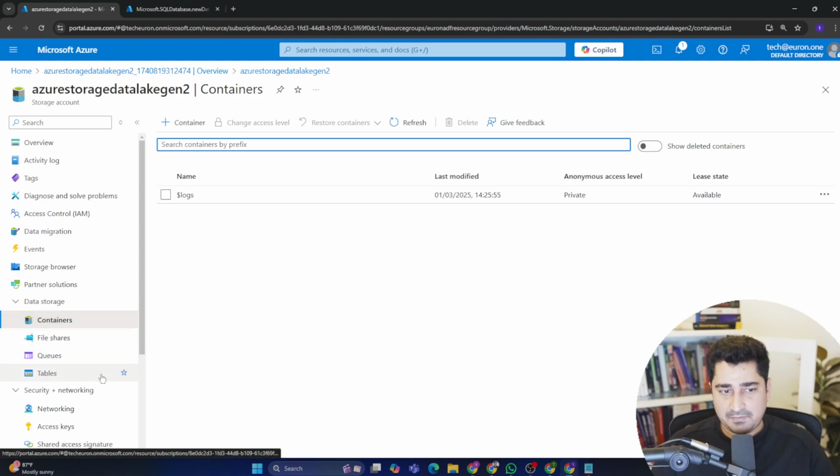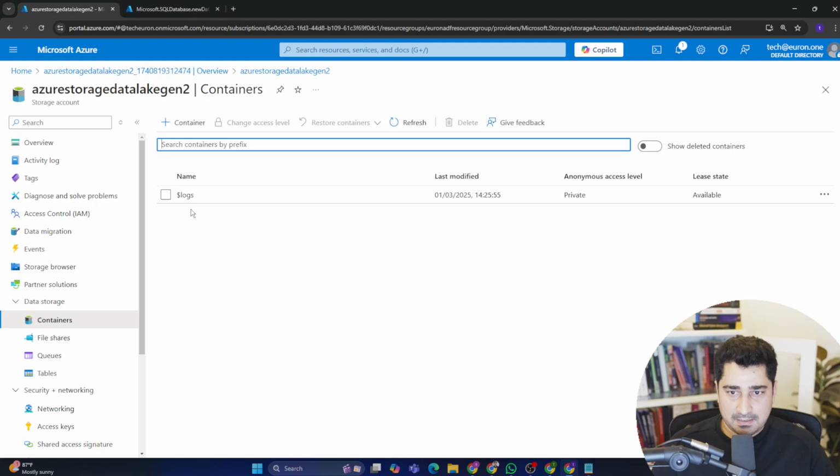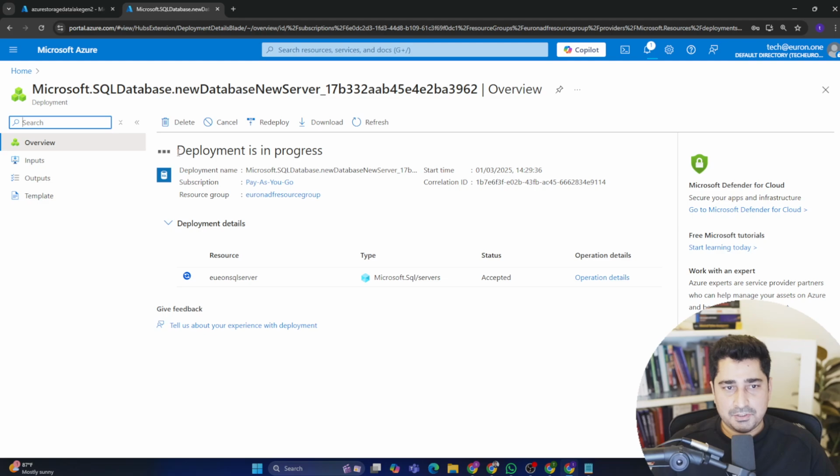This is something that we have done already in my previous classes. And we were even able to access data from a data lake in Databricks with the help of Spark. Like I said, it is going to take some time for all of us. Deployment is in progress. It is going to create my SQL server first, and then the database in the second place.